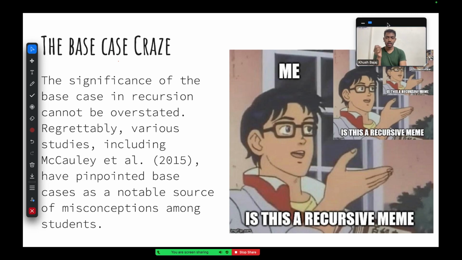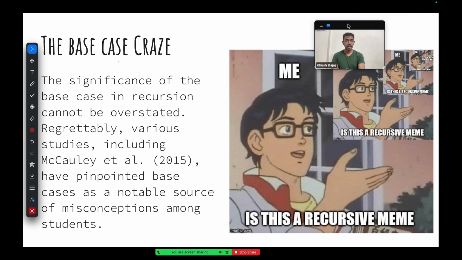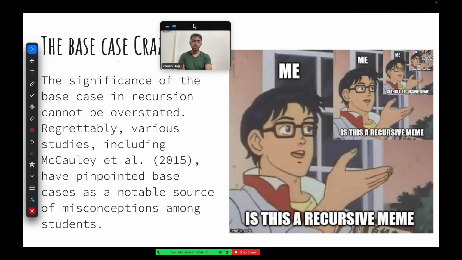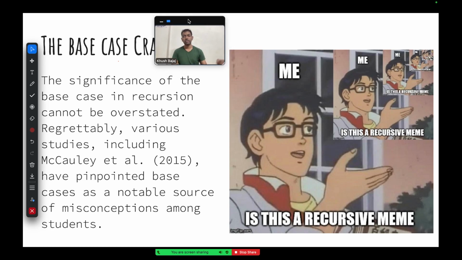So for the base case craze, I just wanted to tell you something very simple. Don't make it complicated here. It's written over there and you can read it; we have even cited where we took it from. Here the base case is just the thing which helps you terminate recursion. That's it, that's all. You don't have to make it complicated. Okay, fine, guys. I'm not spending much time on this because I don't want to make it complicated, so you can have more fun in the upcoming sections.